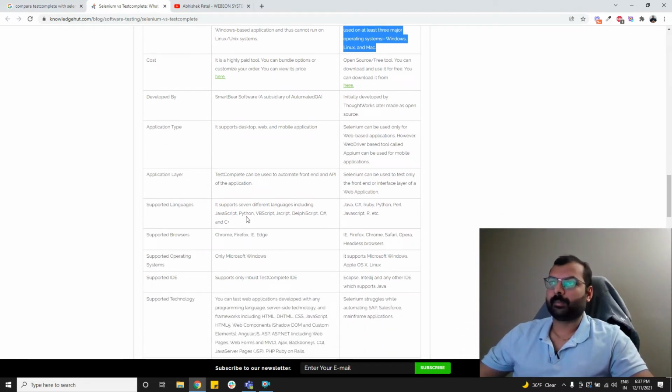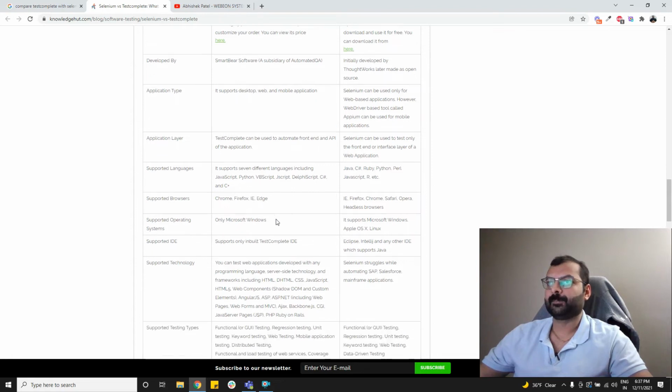Also, TestComplete does support scripting as well, not just keyword tests. Here you can extend the keyword test with script. The scripting languages supported by TestComplete are JavaScript, Python, VBScript, JScript, Delphi script, C Sharp, and C++. And in Selenium, you can design your automation script with Java, C Sharp, Ruby, Python, Perl, JavaScript, R, etc. So both tools support a significant number of programming languages, so it's not an issue.